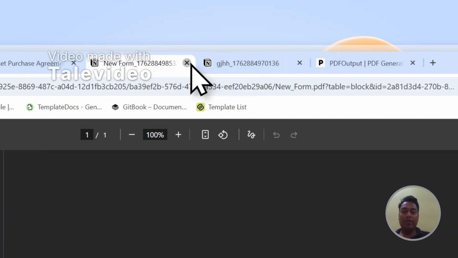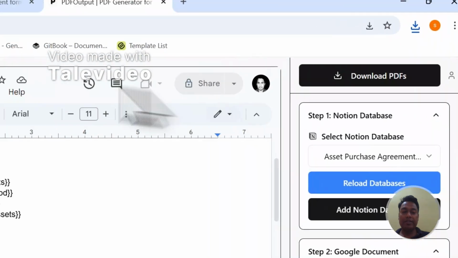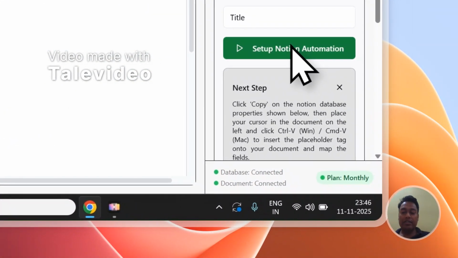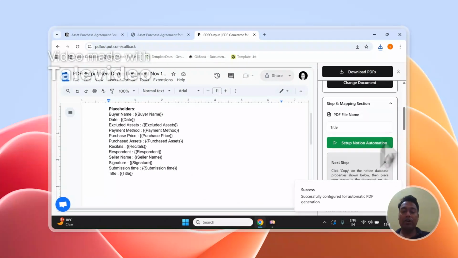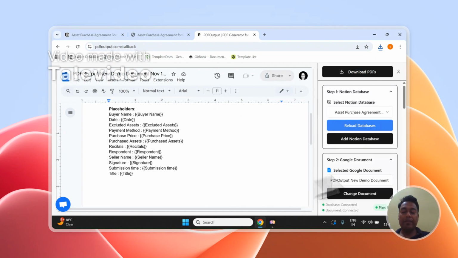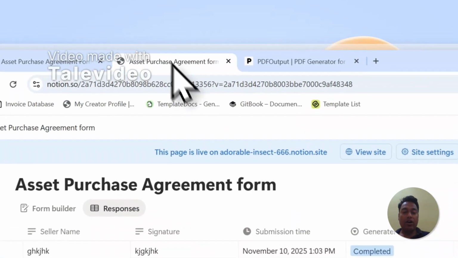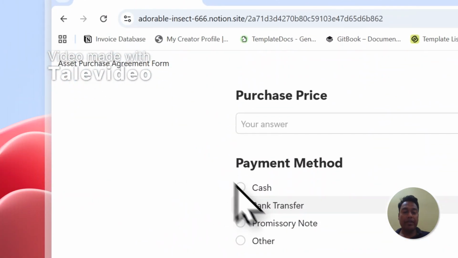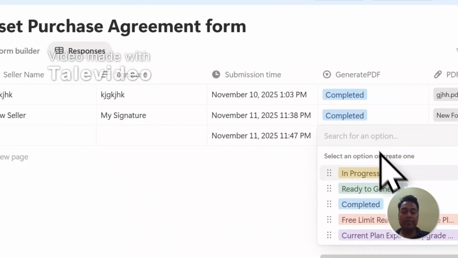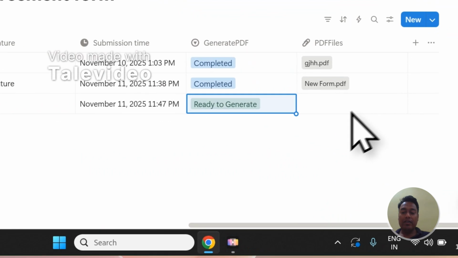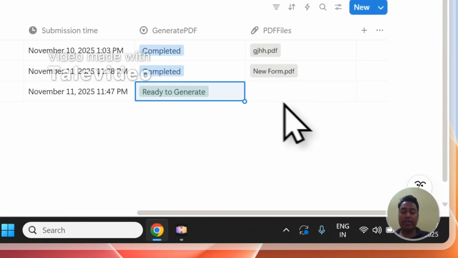Now, a beautiful thing about the tool PDF Output is once everything is correctly set up, click on Setup Notion Automation, and now you do not need to come back to PDF Output ever again and do all these mappings ever again to generate the PDF file. All you need to do is once the user submits a form response from here and it gets added over here, you can simply mark the record as ready to generate. The PDF file will automatically be created for you over here.